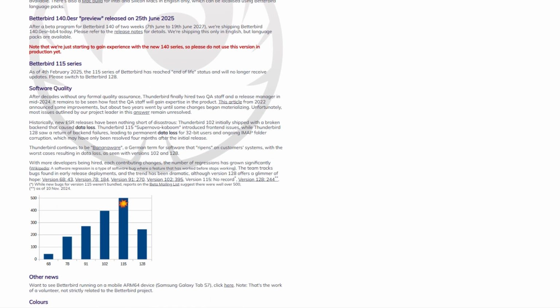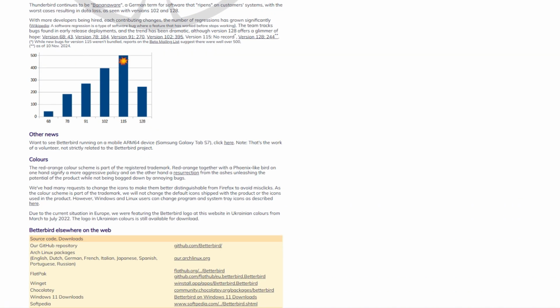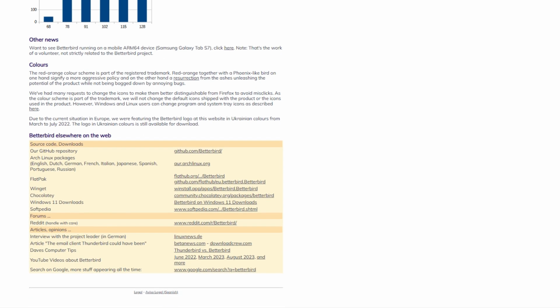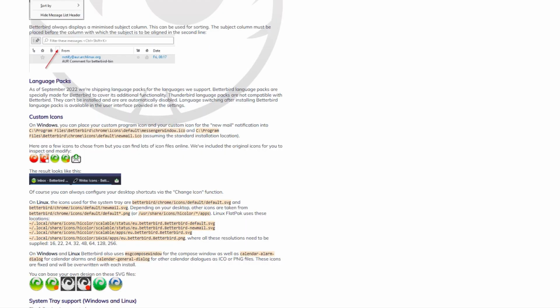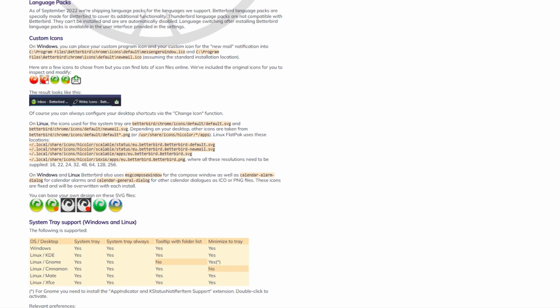Betterbird handles large mailboxes without the sluggishness you get with Thunderbird. Plus, they've added things like account-specific colors, better attachment handling, and improved keyboard shortcuts. These might sound like minor tweaks, but they add up to a significantly better daily experience.